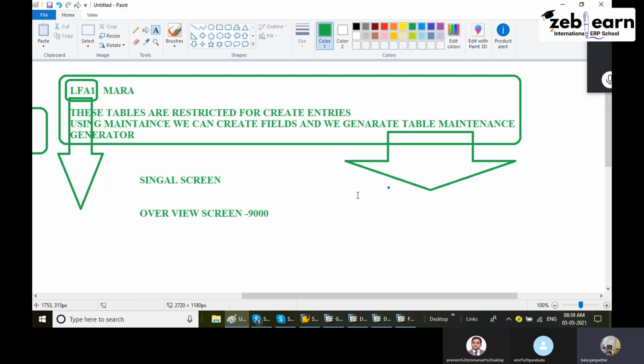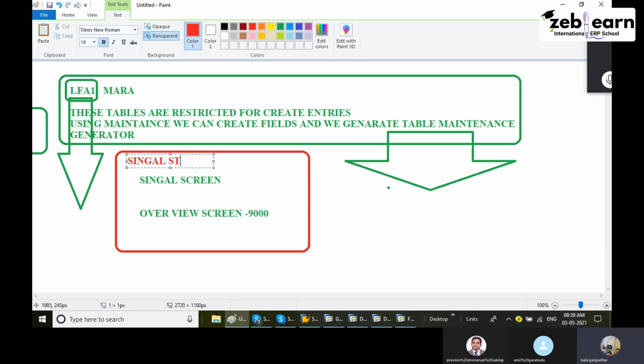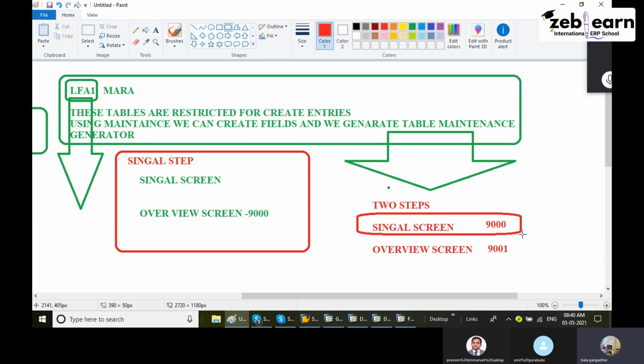If it is a two-step procedure, there are two steps. We will use a single screen, and we can use the overview screen, both. For the two-step procedure, the single screen is one screen number, 9000, and the overview screen is also a number, 9001. Like that, we'll use the two screen numbers separately for the two-step procedure.